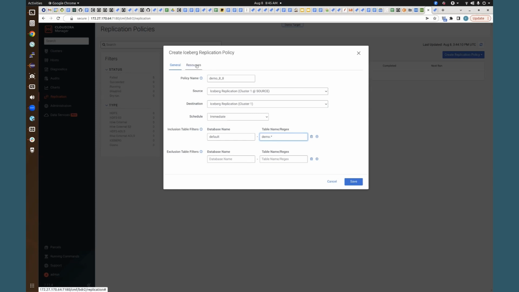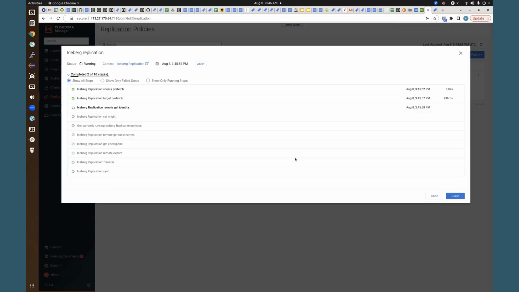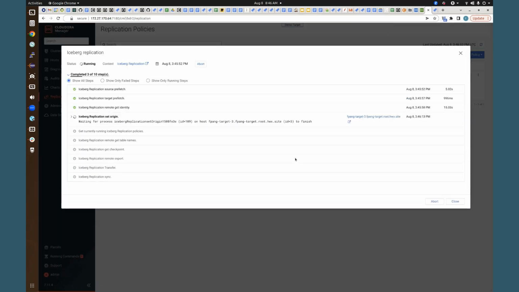Another part of the replication process is to be able to control your resource uses with a YARN queue, copy mappers, or bandwidth. Once I click Save, the replication starts immediately. I have sped this up a bit, but what is happening is that there's handshaking between the source and the target cluster, which includes getting the table names and looking at all the checkpoints since the last replication.